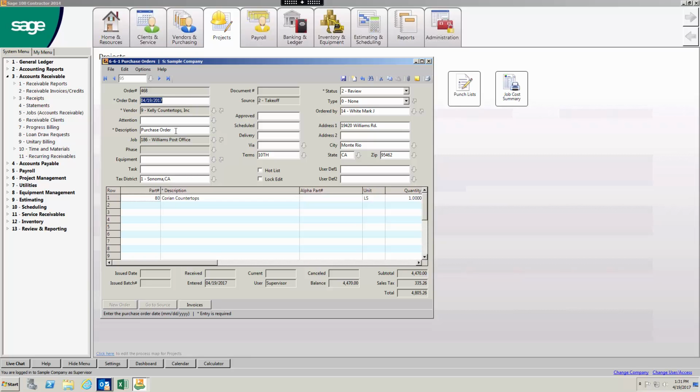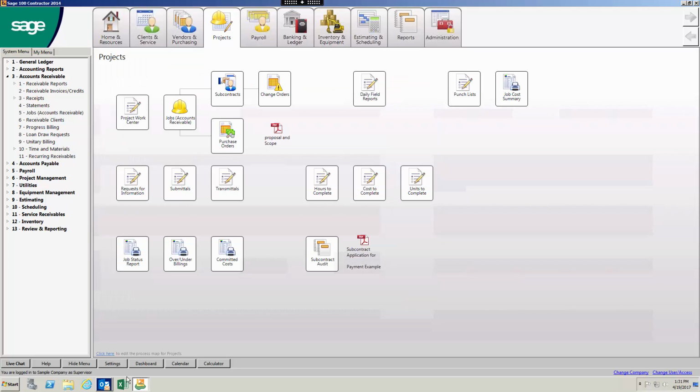It filled in the job, it filled in the purchase order, it knew what job it was going to, it knew who ordered it, it knows the address it has to be delivered to. All of that's already put into the purchase order. So I want to go back to the estimate real quick.